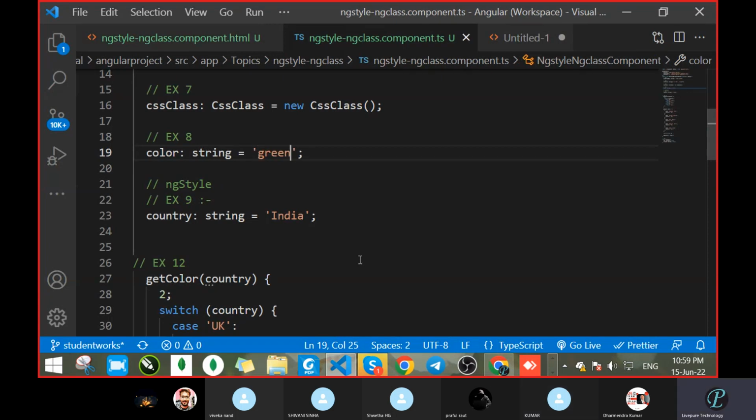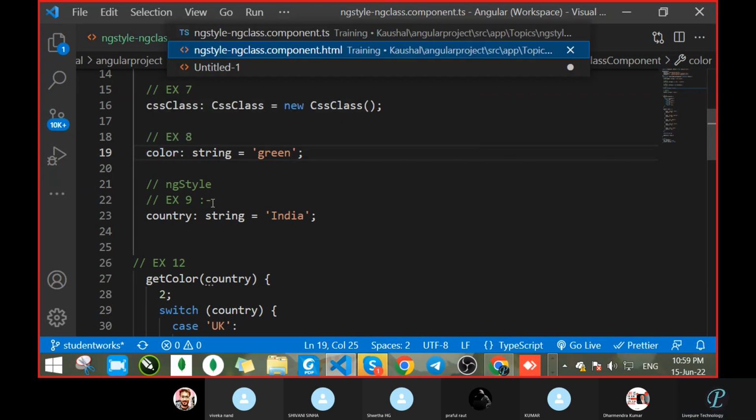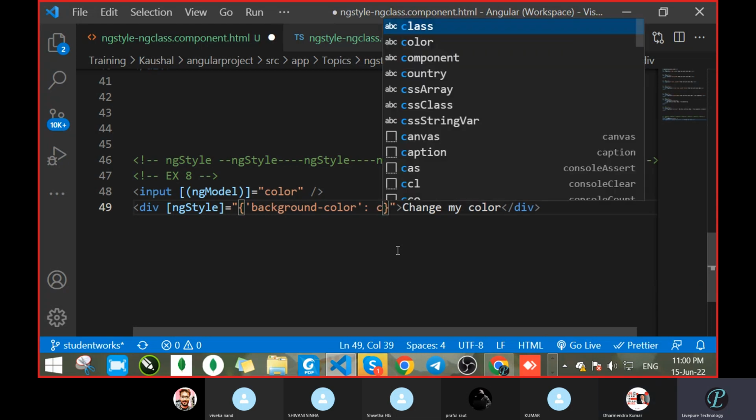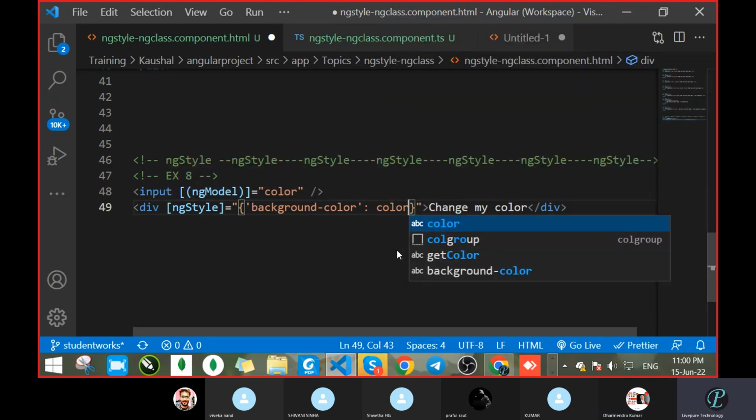Now see, I have written green, what will happen? This green value will be set in the color variable, and when this color variable comes here, it will come as green. If we pass red, then red is coming here. If we pass yellow, then yellow is coming. But here on this place, it is not coming directly. From where is it coming here? From the TS page, because on the TS page the color variable is there.